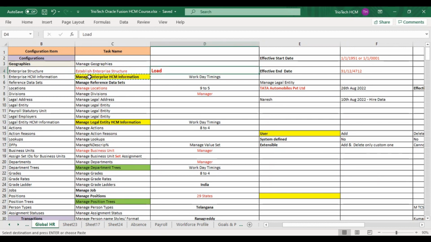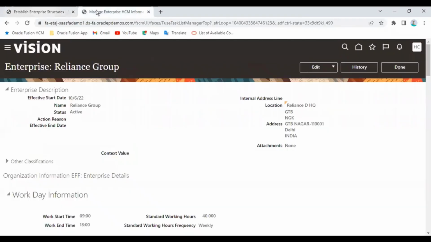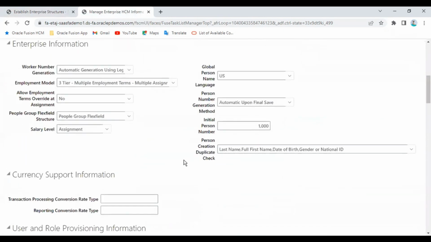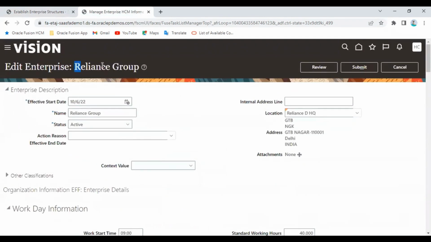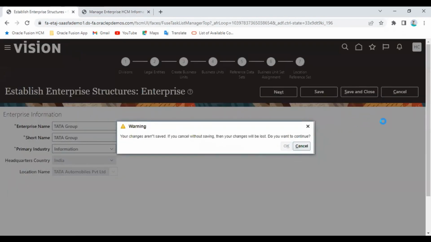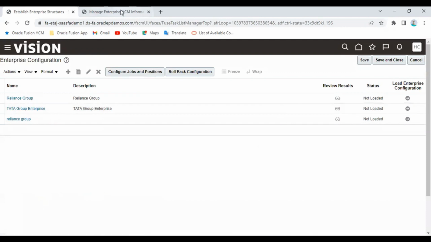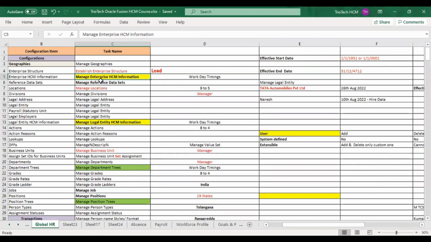You created everything in this task, you loaded them. Even then, team, you have to come across the individual setups of them. Now I created the structure, let's say I loaded. Then when I come to the Manage Enterprise HCM information task, team, by default I will see my enterprise name as Tata Group. But I have to come, edit, correct, and capture all this information at my enterprise level. If I loaded my structure in the system, when I come to this individual task of enterprise, by default I will see the enterprise name as Tata Group.